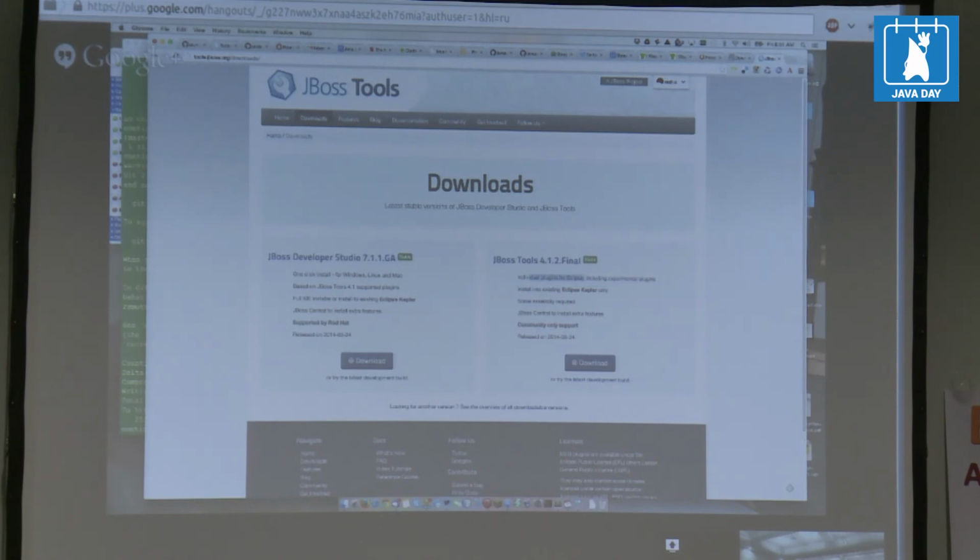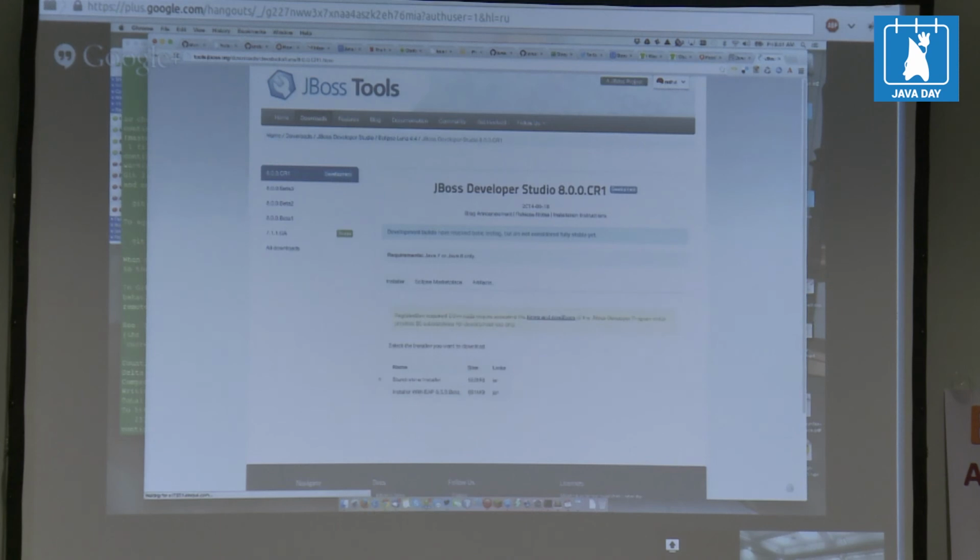So let's say you have an existing version of Eclipse, then you can download these plugins and then you can install it into your Eclipse version, or you can say, hey, I want the JBoss Developer Studio, where you have an Eclipse with all the plugins bundled already. You can, of course, try the latest bundle, which is 8.0.0 CR1, and the standalone jar is available. Okay, so that's pretty cool.